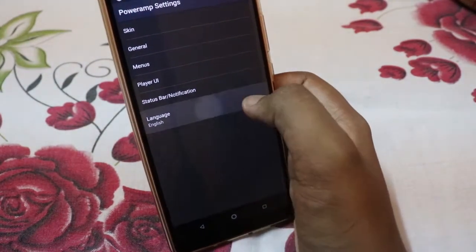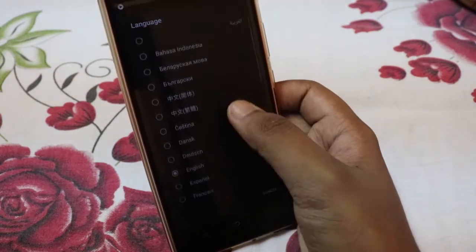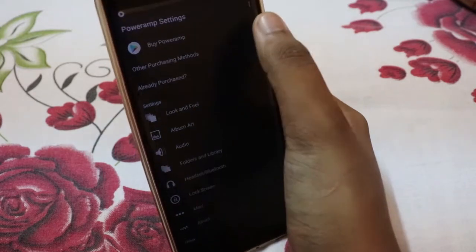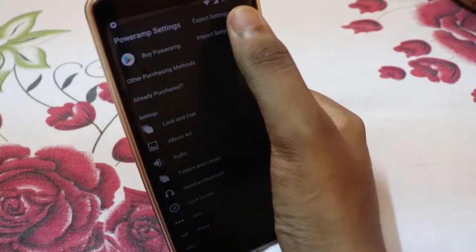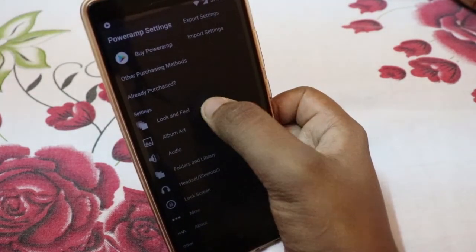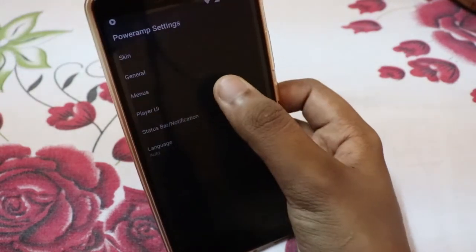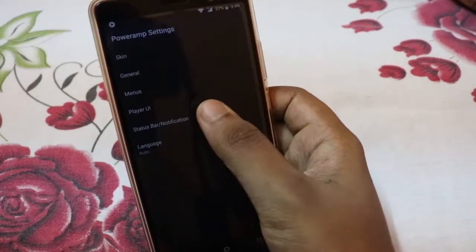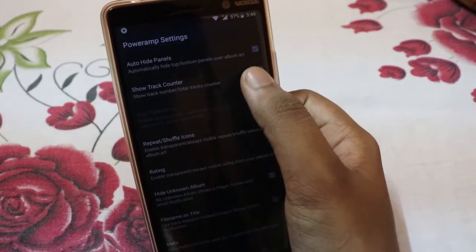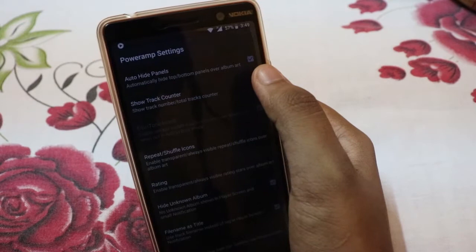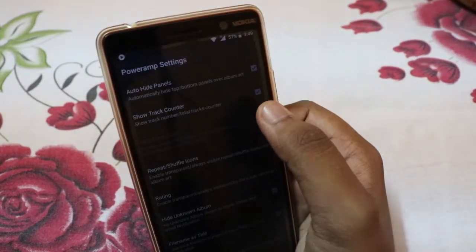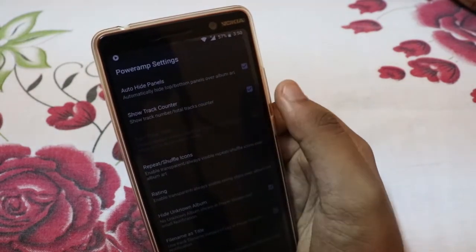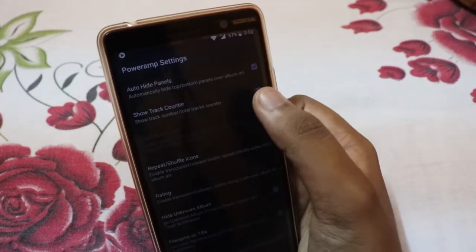The language. I have selected English, but if you click on auto, it will accept the phone's language. Now here's the player UI. Auto hide panels. This means automatically hide the top and bottom over the album art.